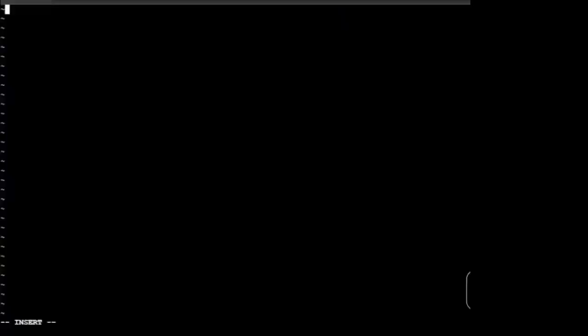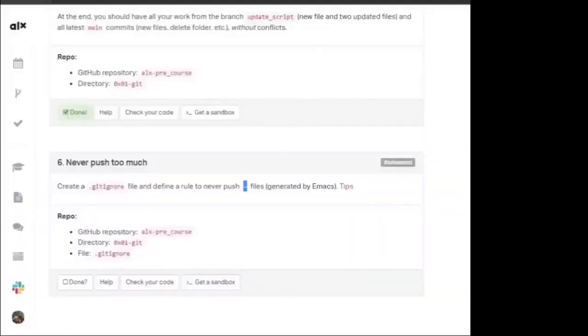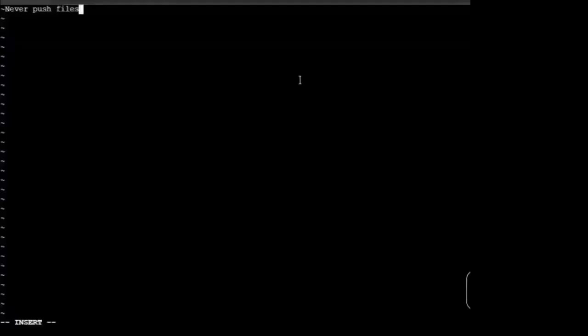So put the tilde symbol first, then type never push files generated by Emacs, generated by capital E, mind you, Emacs. That's all, nothing else. Then press escape, then save and exit by hitting capital Z twice, ZZ.